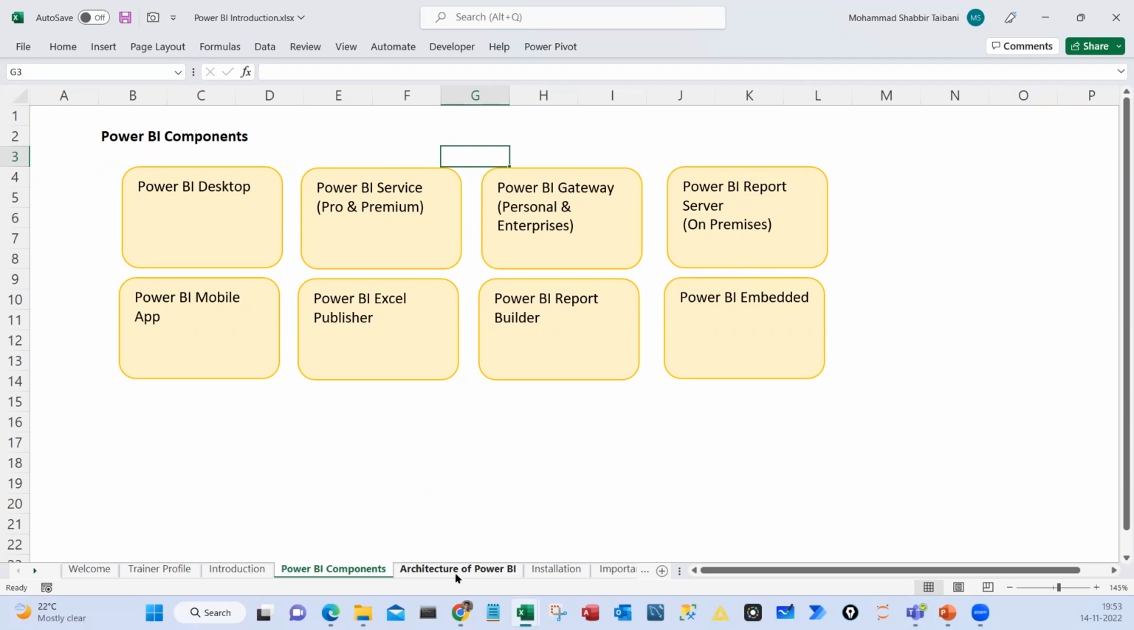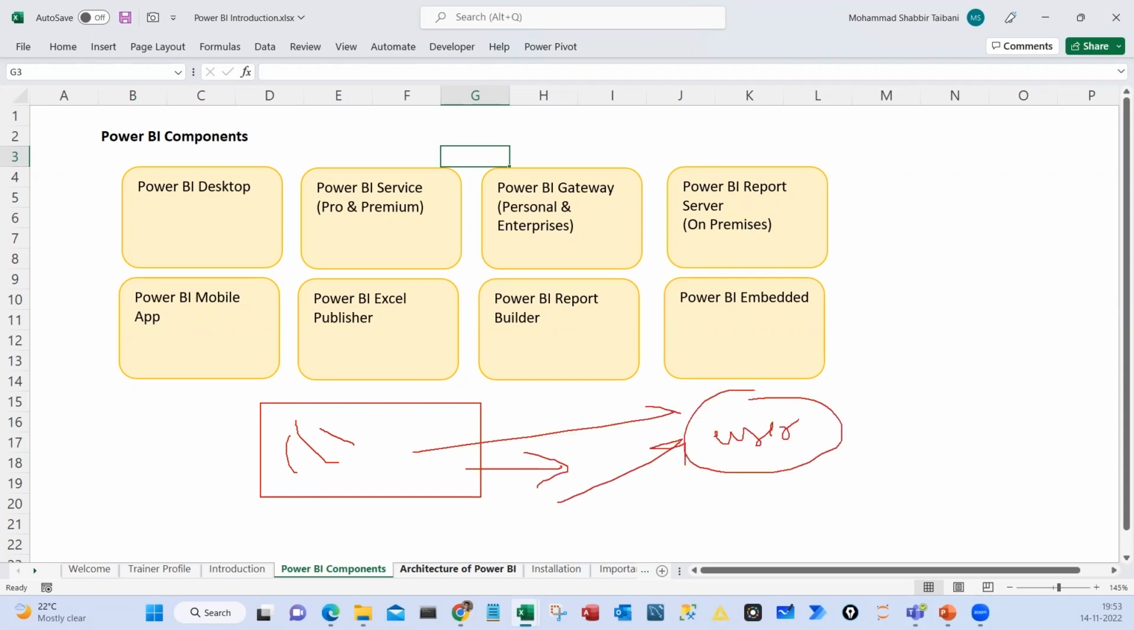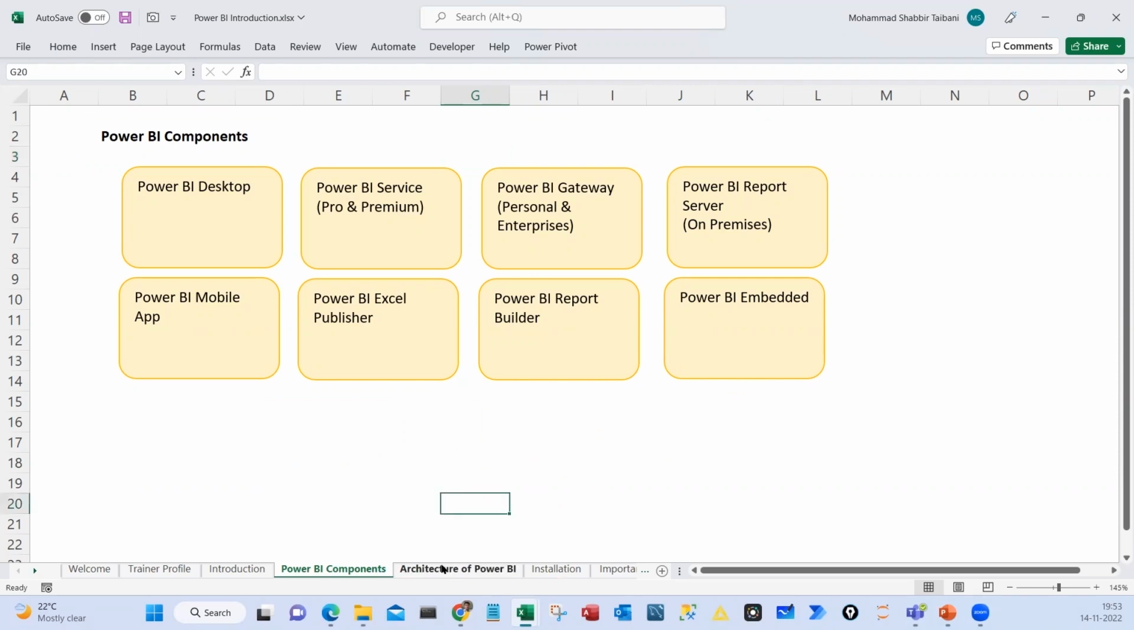Now there is an architecture of Power BI, how Power BI works. We have already seen the architecture of Excel, how Excel works. You have an Excel file, you create a report, you create a pivot table, you create a chart, and then you send this entire file to your user, correct? You send this entire Excel file to your user. But for Power BI, it's a little different.